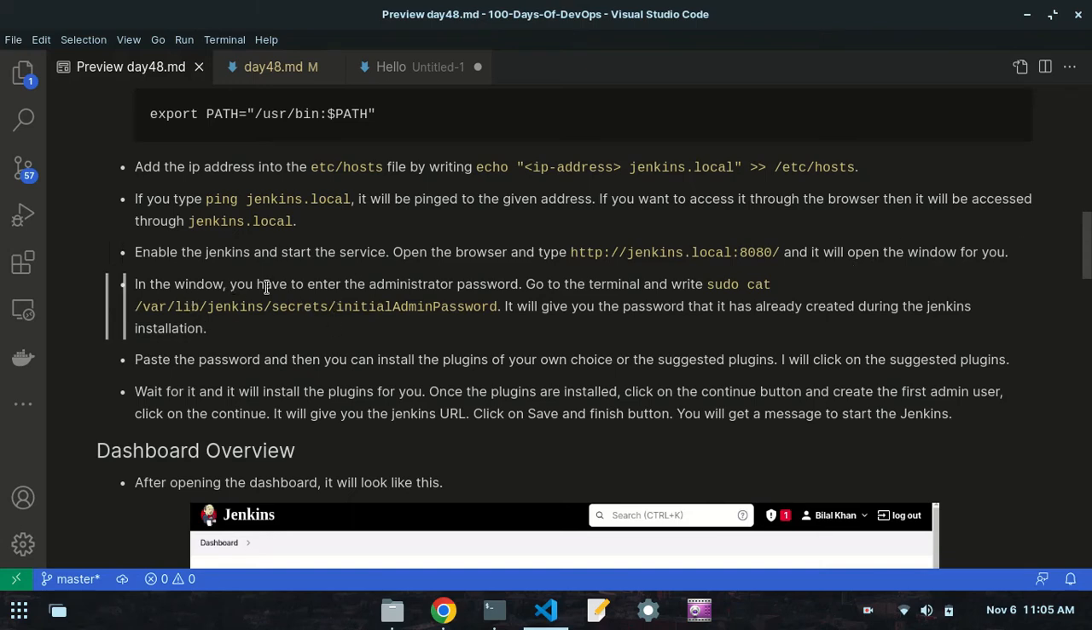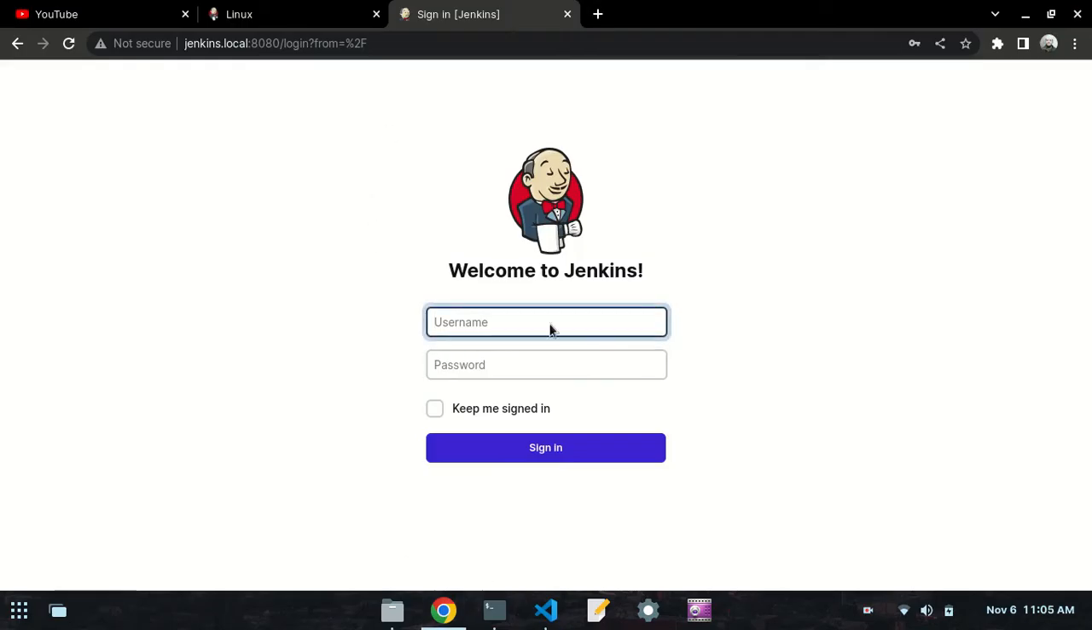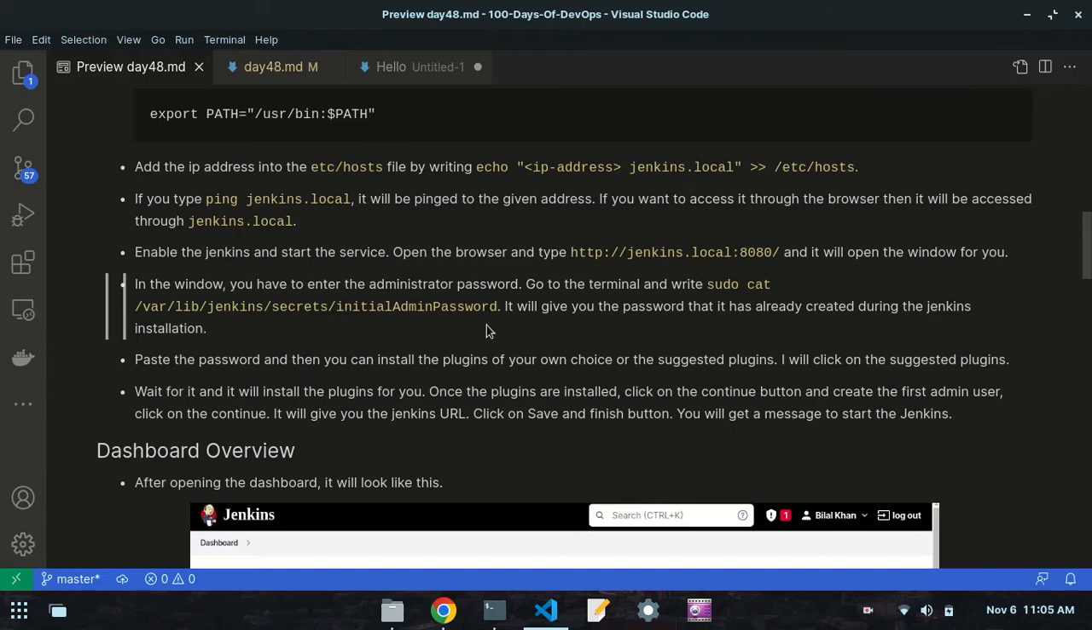Alright, so in the window you have to enter the administrator password. So basically this will not be the first window if you are using it for the first time. Instead it will show you the window and it will ask you for the administrator password. As you can see, it is asking me for my username and password that I have set previously, but if this is your first time, it will ask you for the administrator password. So how can you find the administrator password?